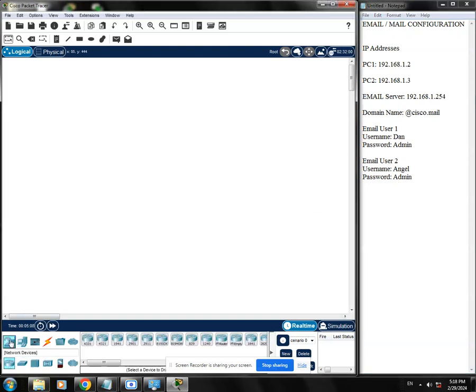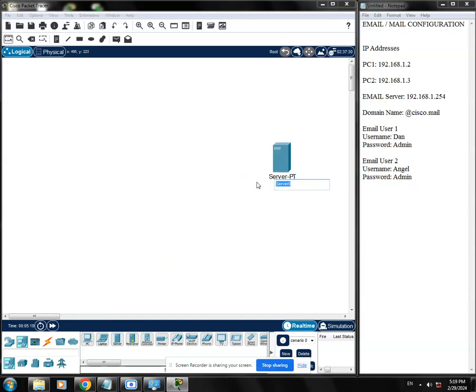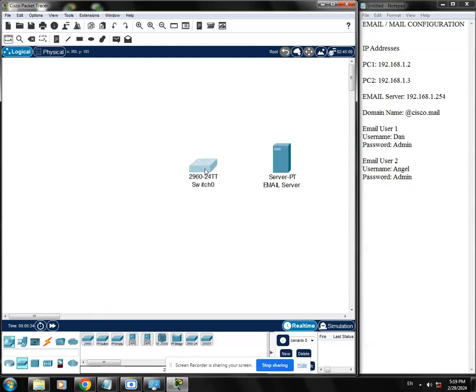Let's get one server first on the end devices. Okay, and I'm gonna label this first, email server. Okay, and then let's get a switch, because we need two computers. All right, and I'm gonna label the switch as SW1.